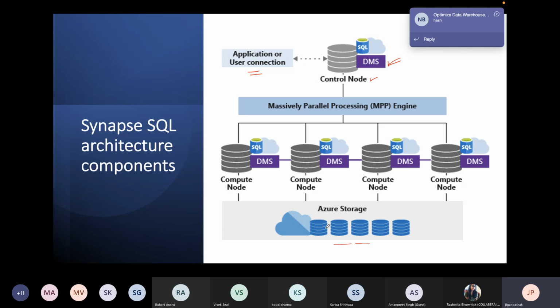Okay, I see Bhaskar says hash. Okay, is it round robin? Okay, who said round robin? Sorry, I didn't get your name. Yeah, that's Manu. Okay, you are absolutely right. Round robin is the default mechanism which works with your Synapse SQL, and you can have your particular distribution mechanism applied to that.